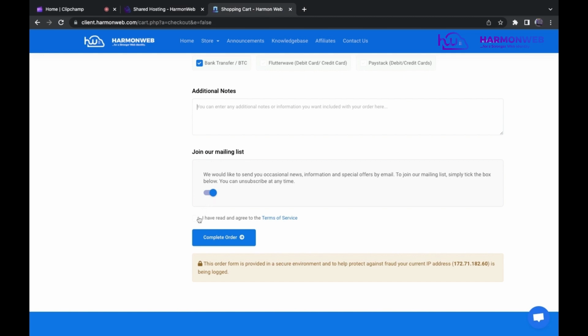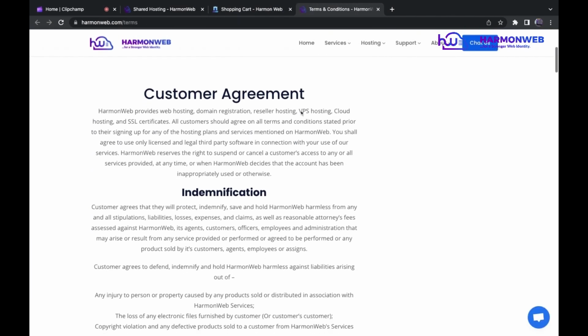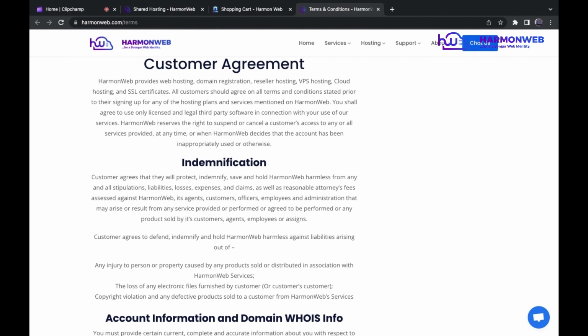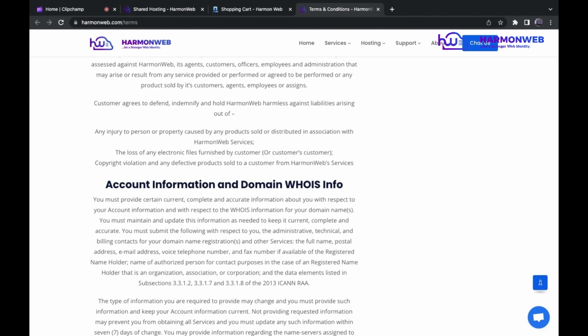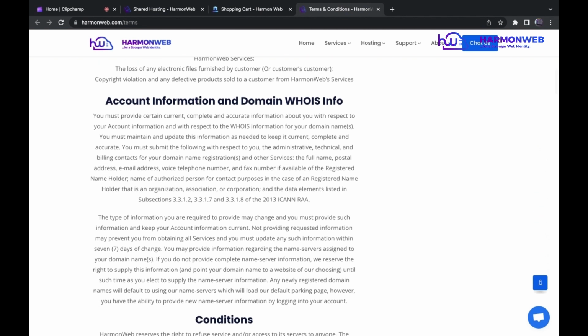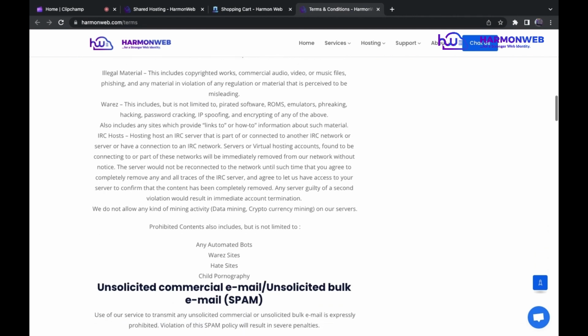So the next thing you have to make sure you tick is I have read terms and conditions, and it's very important to read these terms of service. Now you have to click on it, and when you click on it, you make sure you read these terms of service in case there's any issue in the future that you're not aware of. Everything is written in these terms and conditions so that in the future you will not be saying, "Hey, I didn't see this," or "I didn't know this is how it works." So you have to make sure you read the terms of service to understand how buying products on HarmonWeb works. Make sure you read it from A to Z.